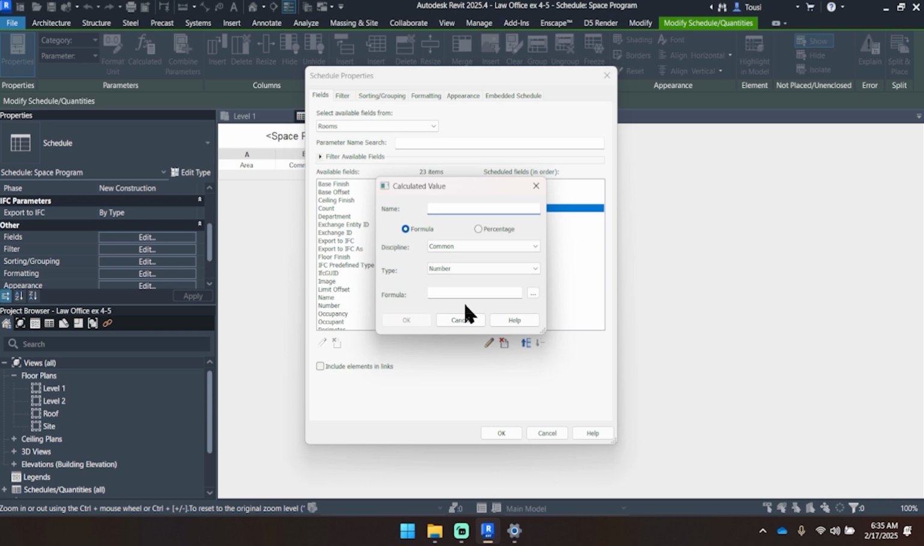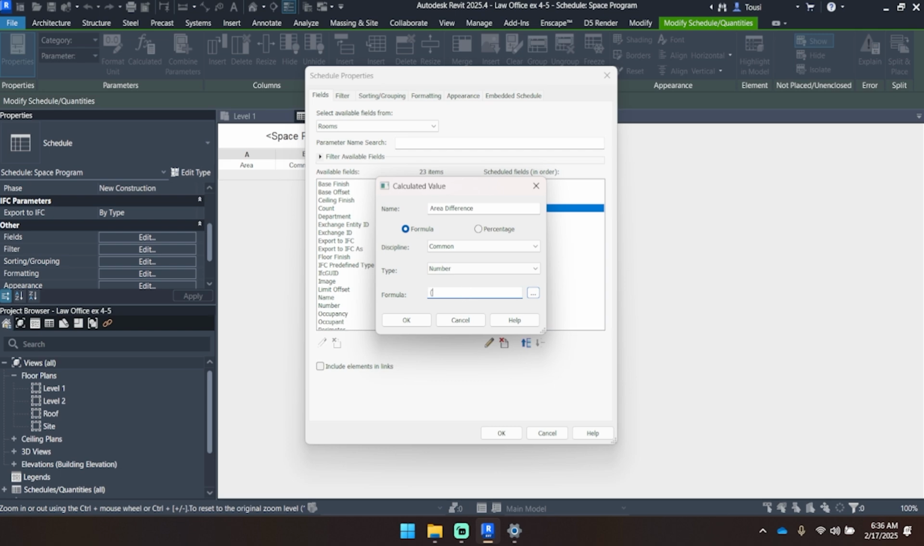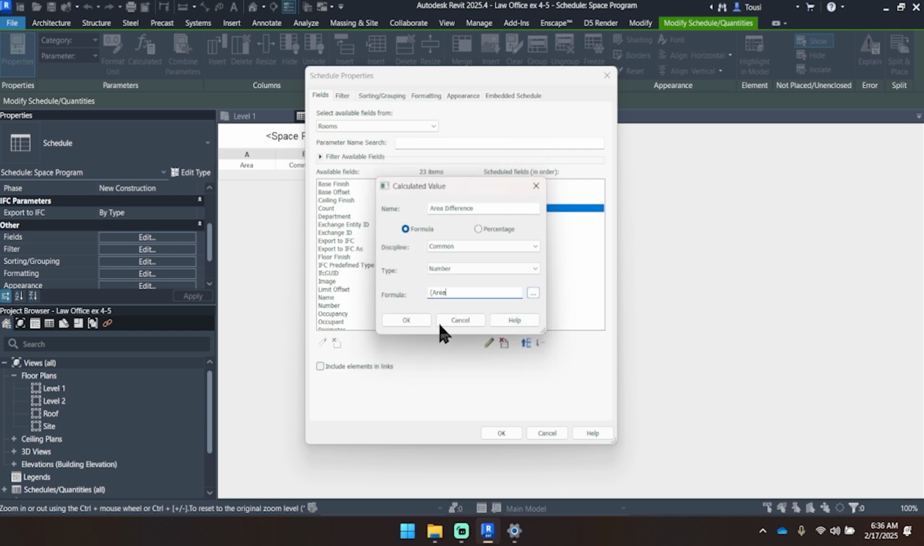Its name will be area difference, and it will be conducting a formula, and that formula is going to be to take the area divided by the program area and then subtract 1. You could type those out as long as you are very confident that you're going to type it out exactly the way that it wants, or we could come over here and we can tell it to add these elements, or you can just do the formula items like the parentheses, come over here and pick parameters that are fields that are available.